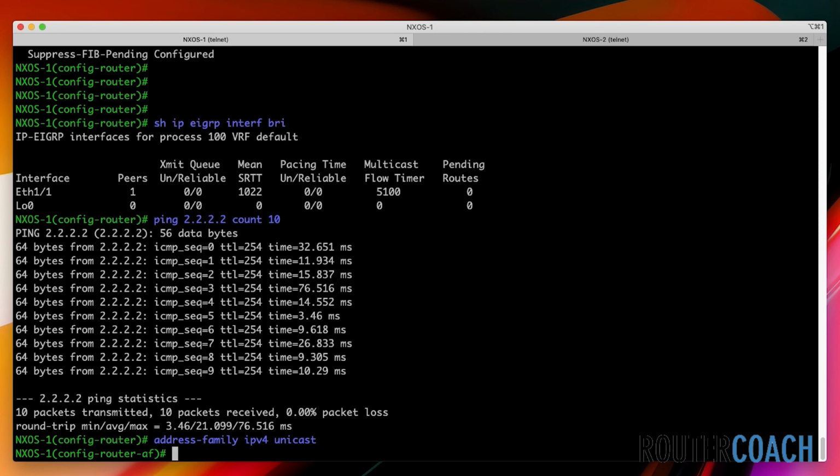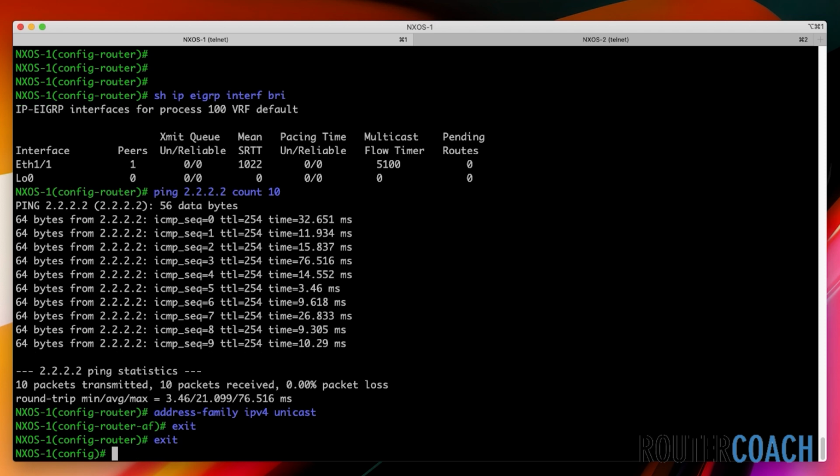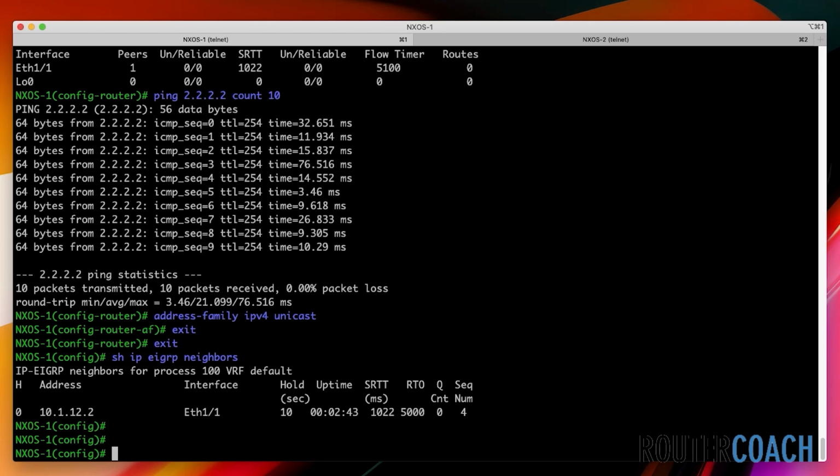You would make a keychain, then name the key, and then put in a password. Actually, let me go through the proper steps so I don't confuse you. For authentication, you're going to authenticate the packets between the neighbors. At the moment, if I say show IP EIGRP neighbors, we can see that we have a neighbor to Nexus 2, but we're going to authenticate that packet.